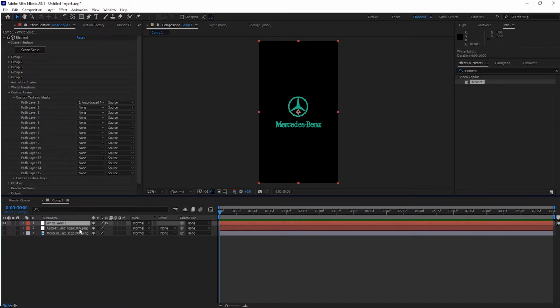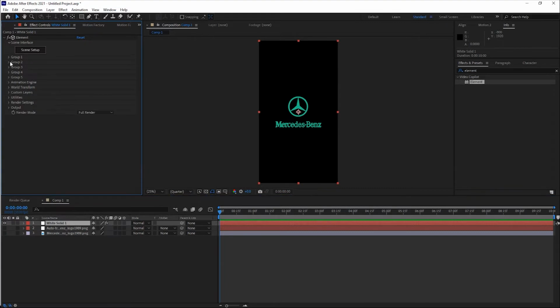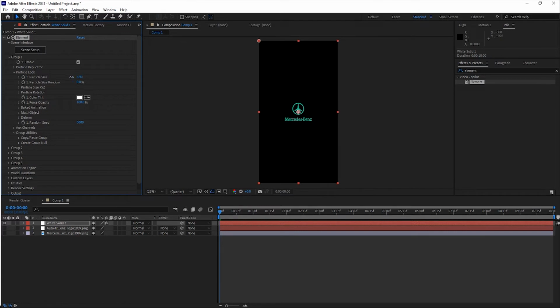And I want to rotate this logo. Click on the layer that has Element 3D and go to Group 1 and Particle Look, and you can make it smaller. Select Particle Rotate and Y Rotation Particle.